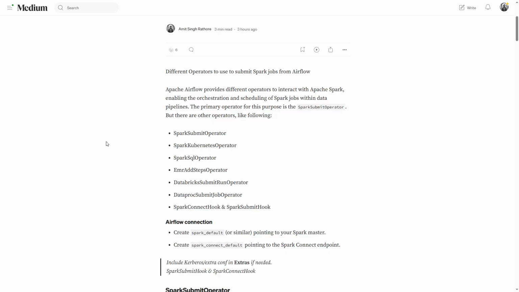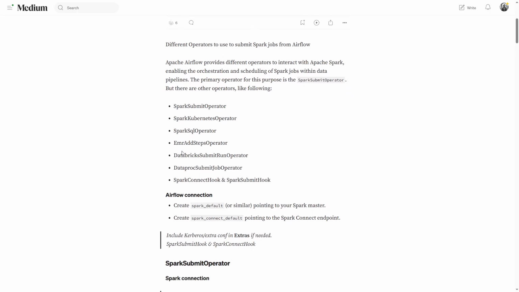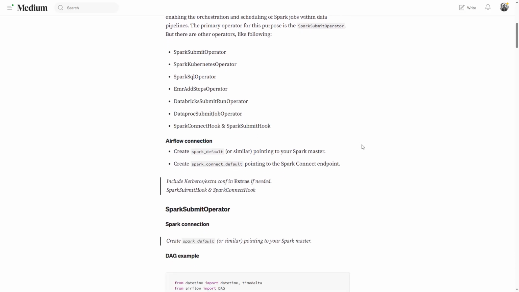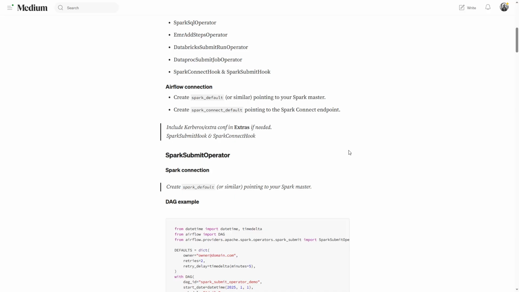For example, we have Spark Submit operator, Spark Kubernetes operator, and Spark SQL operator to run specifically SQL queries. Then EMR offers an EMR add steps operator. Databricks has its own Databricks Submit Run operator. Then Dataproc, which is Google's engine, has the Dataproc Submit Job operator. Each of those operators has different configurations that we need to pass, and then we can run these things from Airflow.